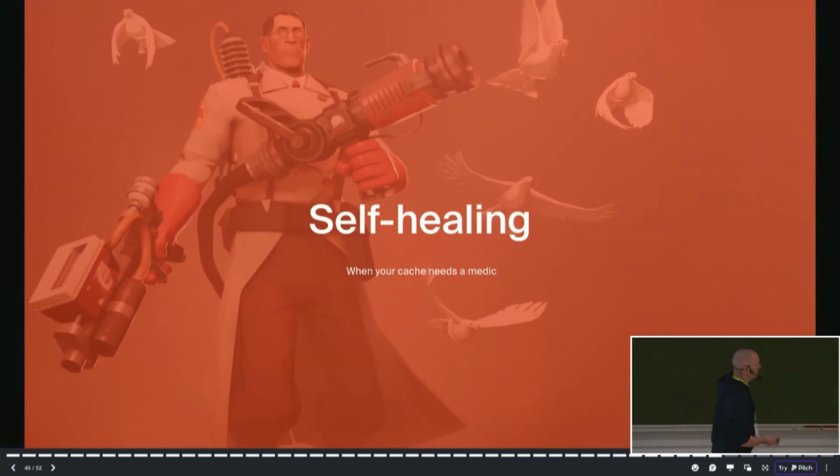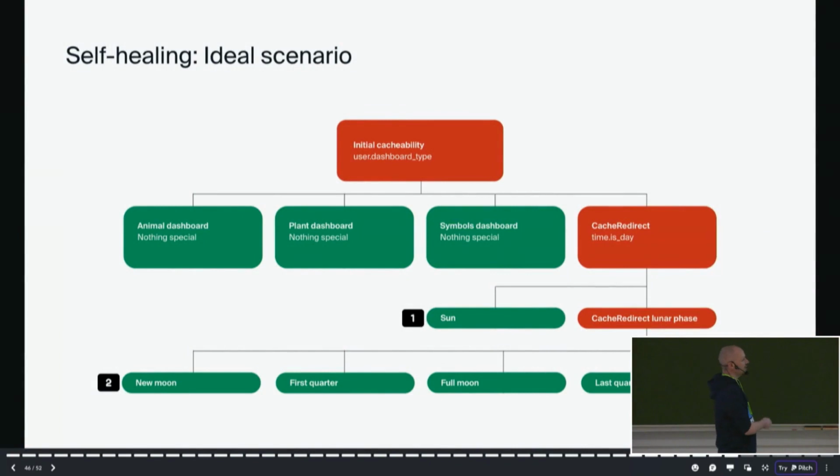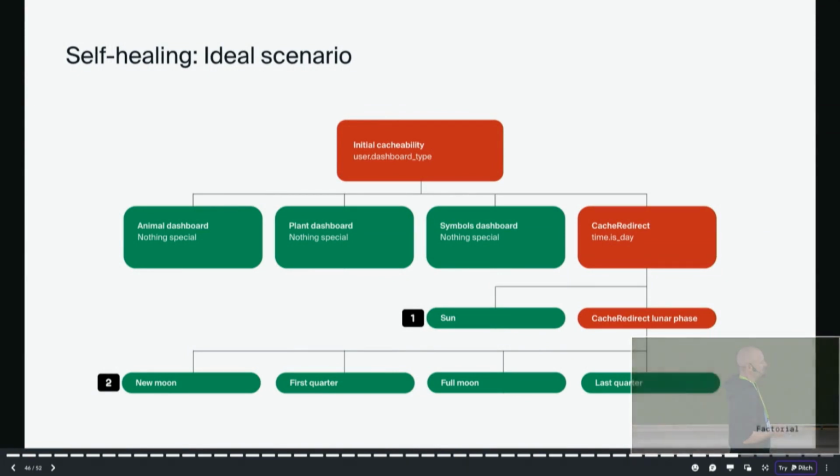Now, and this is the crazy part about the variation cache, self-healing. So up until now, we had the perfect scenario. We loaded our animals dashboards, and then we loaded our sun dashboard, and then we loaded our lunar phase dashboard, all in an order where we neatly follow the path downwards. So let's say, ideal scenario, first of all, I have the sun. What happens is when I load the sun, the variation cache sees that the sun was something that varied by time of day. So in this slot, I'm going to store a cache redirect for time of day. So now we have to follow that path again.